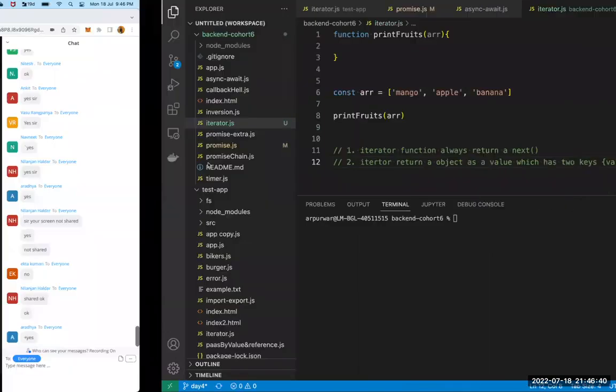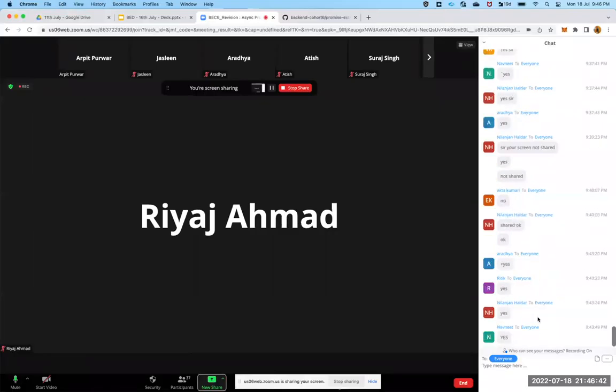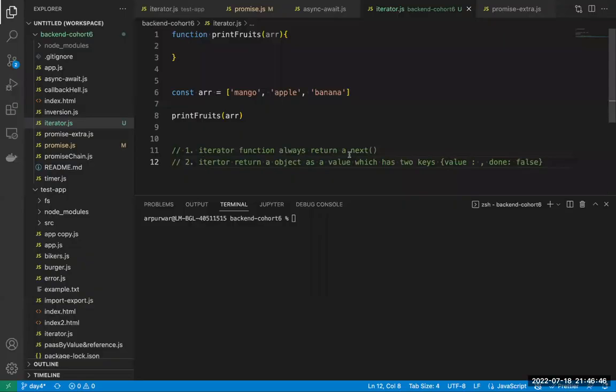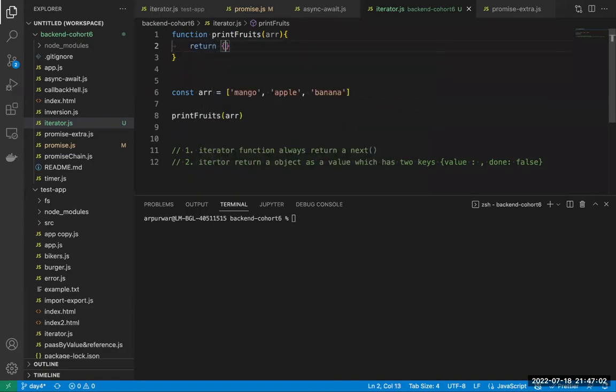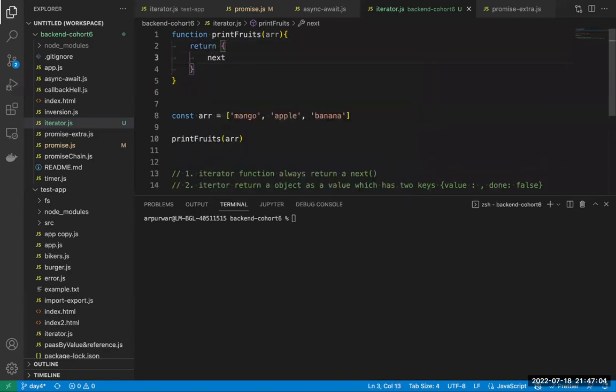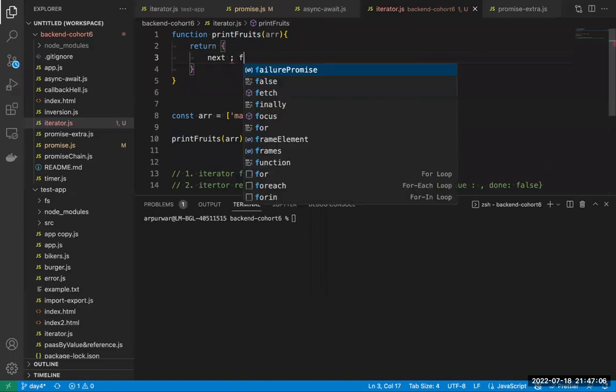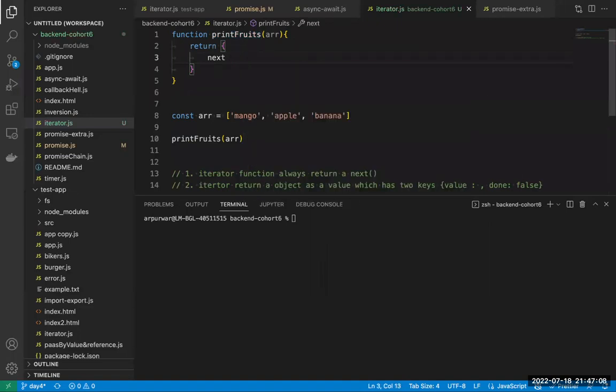Okay, let me see if you guys are stuck anywhere. Okay, so we are good till now. So now these 2 things we need to do for creating the iterable function here also. So how will we do that? First, as we know, we need to return one next object, right? So first we need to return one thing. We will return one object from here that will be next, which will be one function, correct?